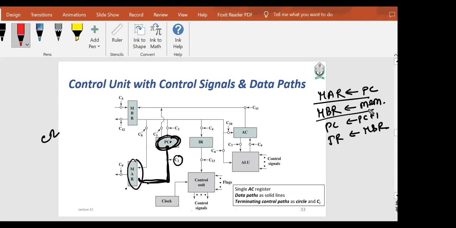What is the next? Memory content will be copied to the MBR. So what should be my command? C5. So after the C2 command, not simultaneously, it should be serial. After C2, it would be the C5 command. It is not a command, you can say signal. And what is a signal? It could be 1, it could be 0. Here you can say C2 equal to 1. Here you can say C5 equal to 1.